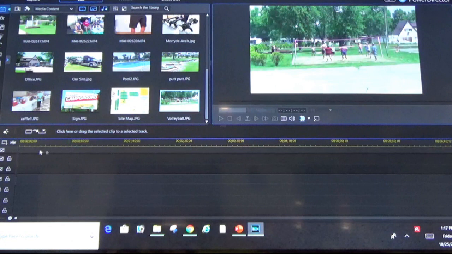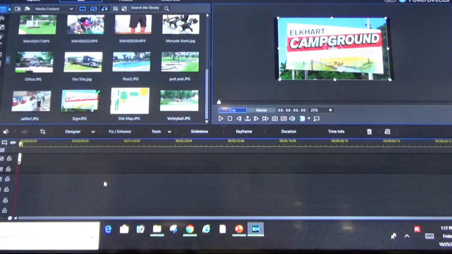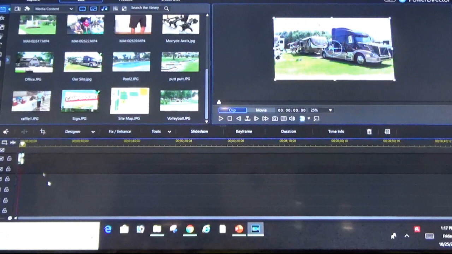Where was it? Campground? There. There's my campground sign. And then let's say, okay, since I'm going to be talking about the campground site, let's show them what our site looks like. So then I can show them what my site looks like. Okay, I like that picture.